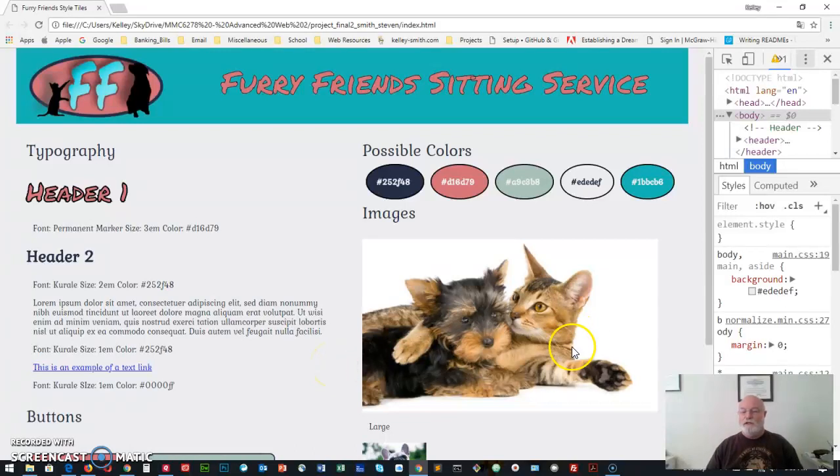Good afternoon, all. This is my style tile for the site that I'll be doing for my final project. The site is going to be called Furry Friends Sitting Service. You see the logo up in the upper left.